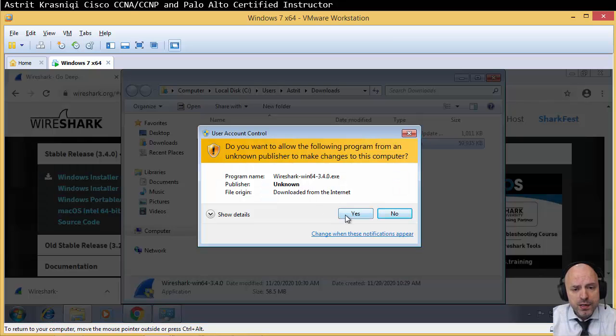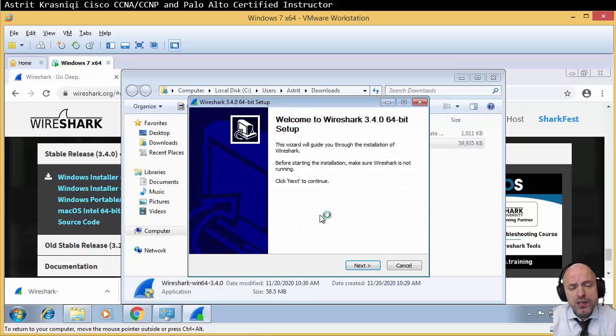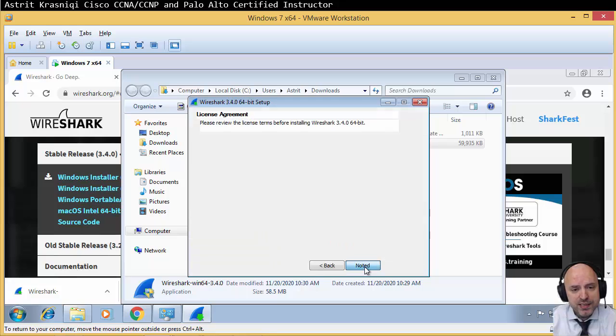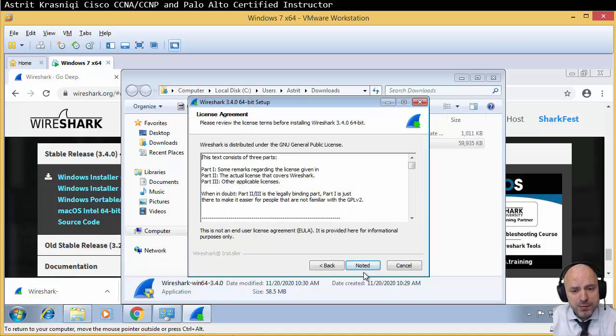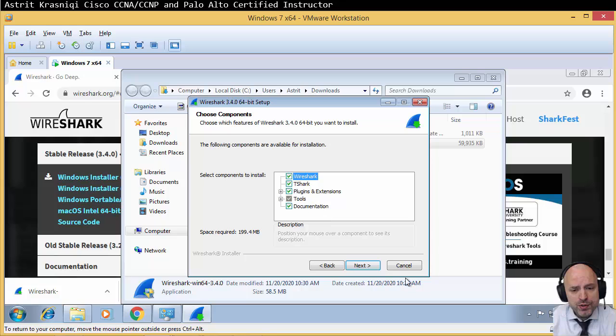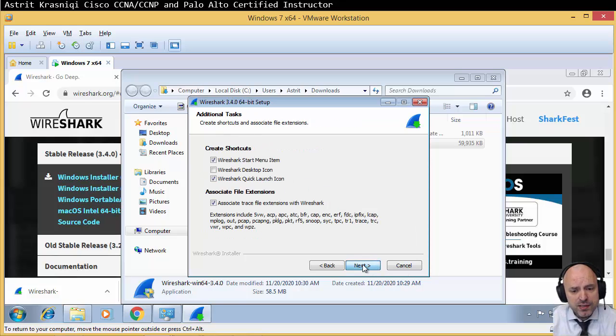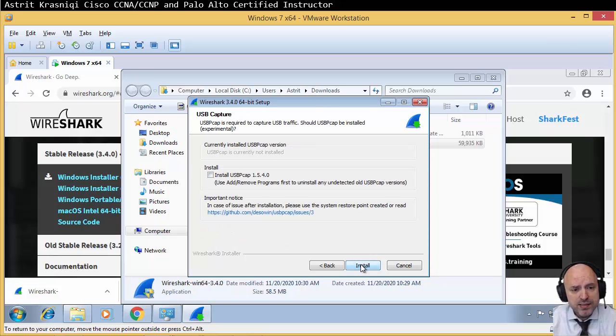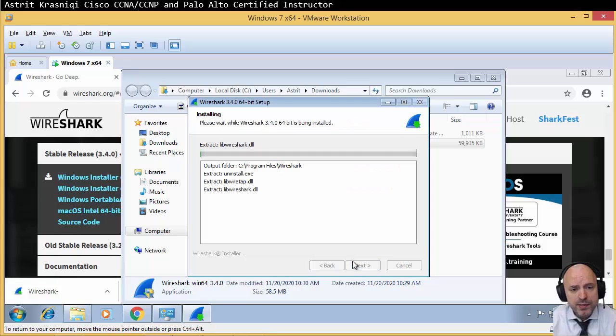There we go. Yes. Now the installation is straightforward. Next, next, next, and so on. But I want you to pay attention at a few places where we need to tweak a little bit. So click next here. License agreement, yes. Choose components, next here. Additional tasks, yep, next, next, next. Because I have USBPcap installed, I don't need it, but if you don't, it will be ticked and just click install anyway.